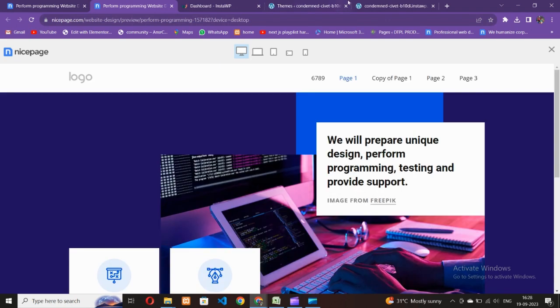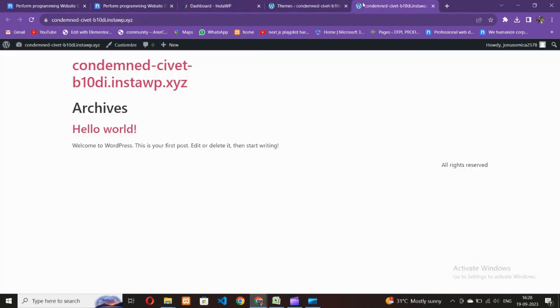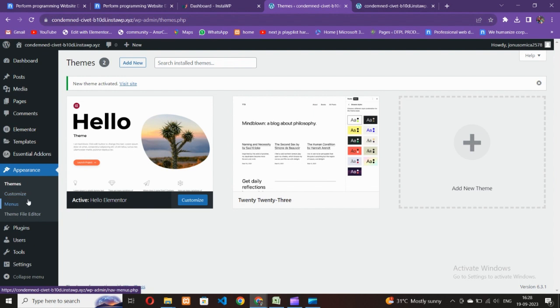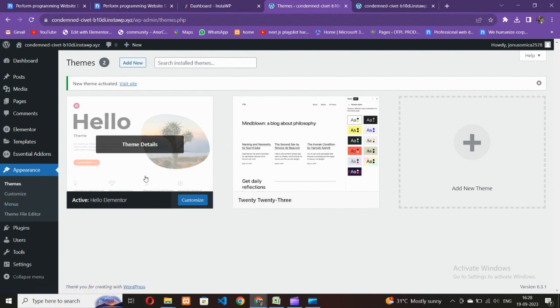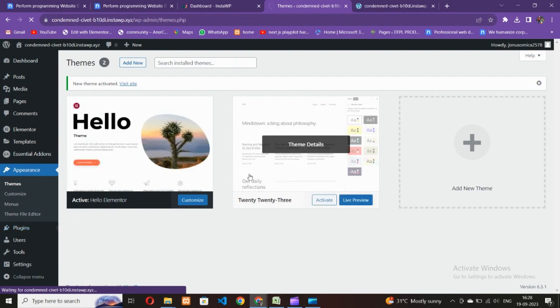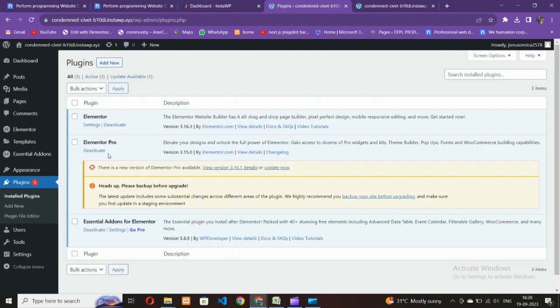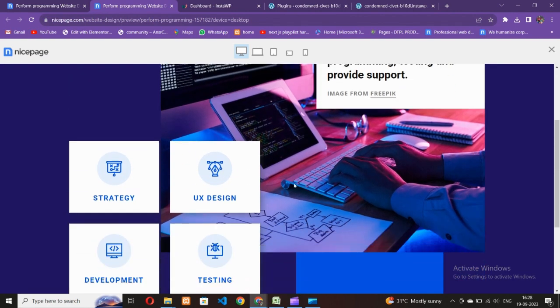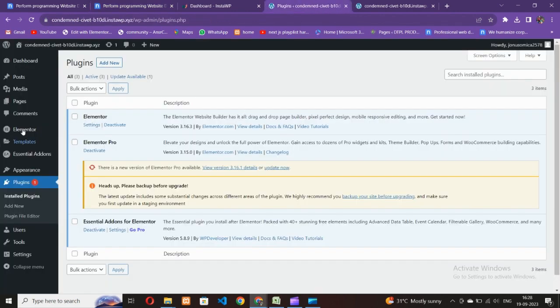For making this, I'm going to install a fresh WordPress on an InstaWP site. Let me show you the theme which I'm using. I am using the Hello Elementor theme, the official Elementor theme. And the plugins which I'm using here are Elementor Pro and the Essential Addons for Elementor. So I have this beautiful layout, and let me try to make this layout by using Elementor Flexbox Container. Let's start the video.